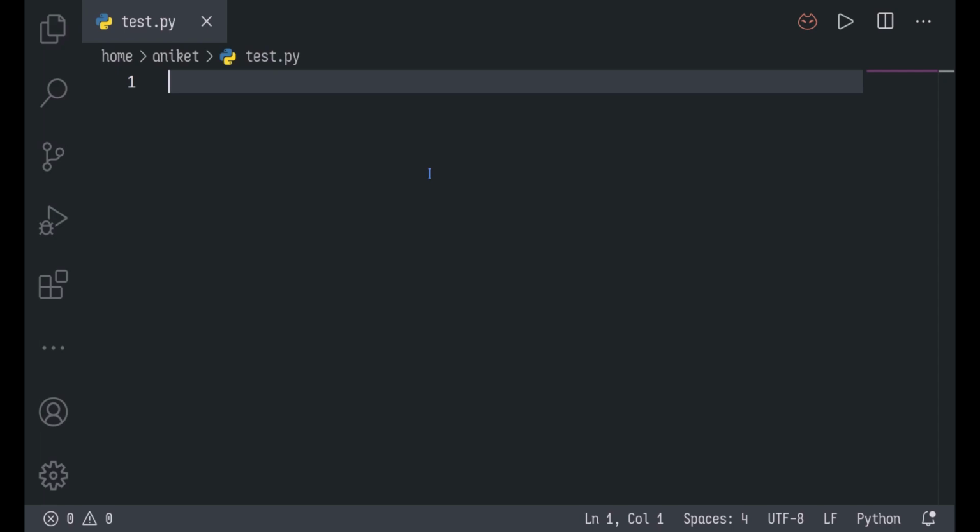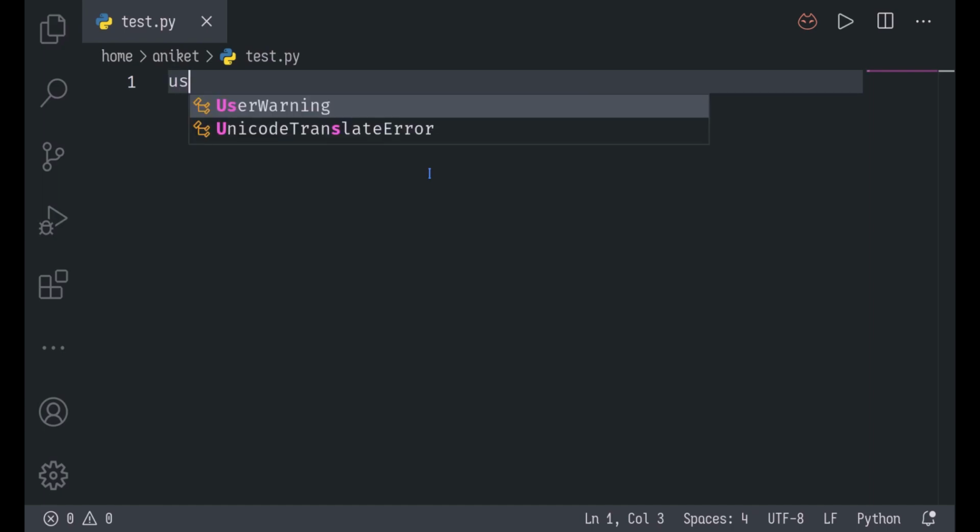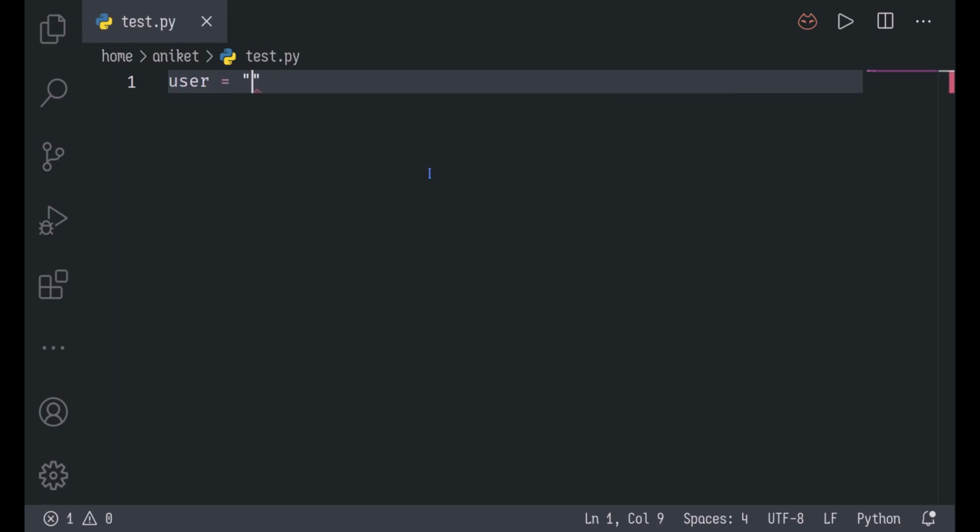So a variable allows you to store a value by assigning it to a name, which you can use in your program to refer to the value. For example, let's say I want to store the name James in a variable. So first I will think of a name for the variable. Let's say I name the variable user, and then I will write equals followed by the value.